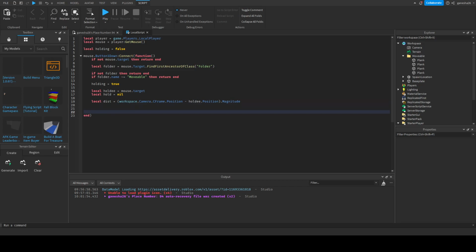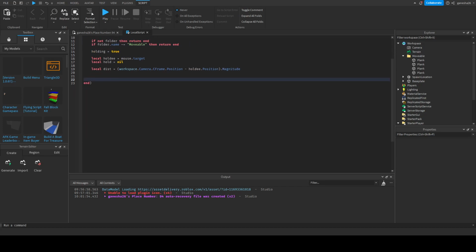It does make it look a little bit better, but I'm not sure. We'll just fix it in the next video. It's fine. Okay, so let's do hold equals game get service run service dot render stepped connect function. I think that's probably correct. I hope so.